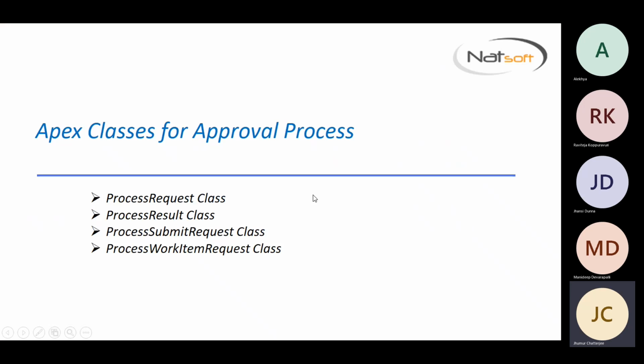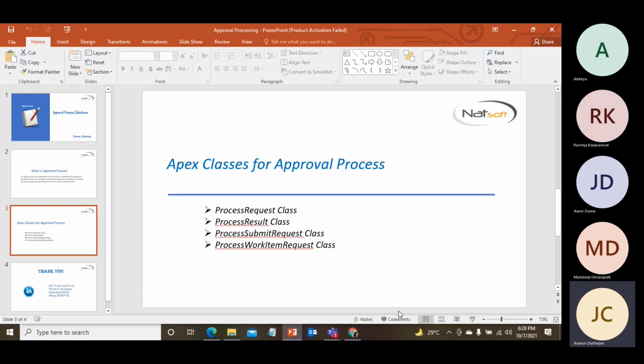I have written one Apex class and an Apex trigger, by which I will demonstrate how the entire approval process works. For the approval process, these classes are necessary: ProcessRequest class, ProcessResult class, ProcessSubmitRequest class, and ProcessWorkitemRequest class. Now we will discuss all the classes one by one.